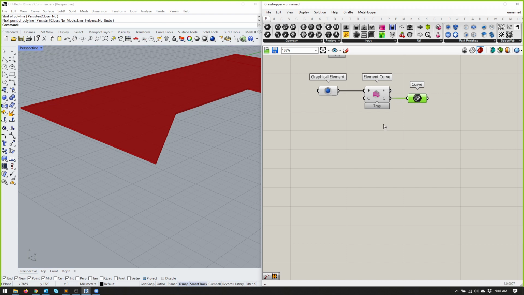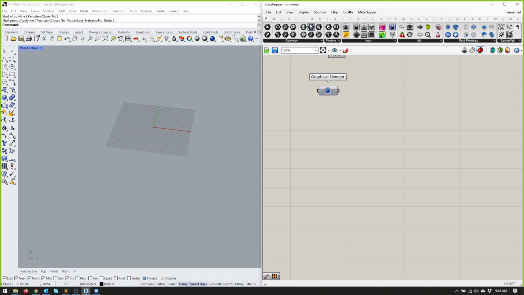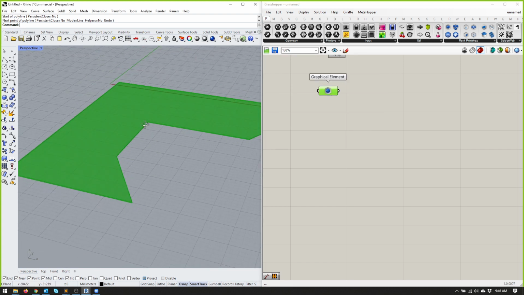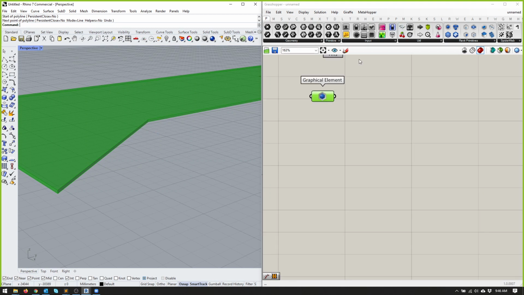Is that working? No, that didn't work. So rather, if that's not working, then what we're going to have to do is deconstruct this BREP to get one of the surfaces that describes the floor. Most slabs are flat, planar type things. Some aren't, but this one is.